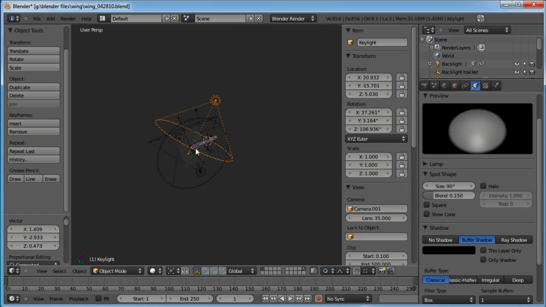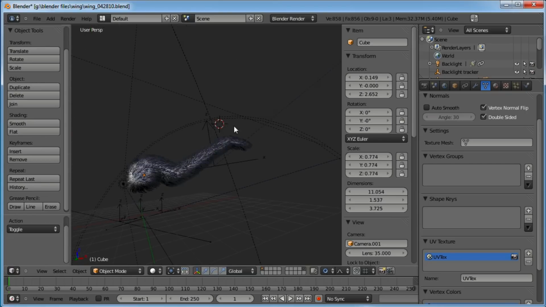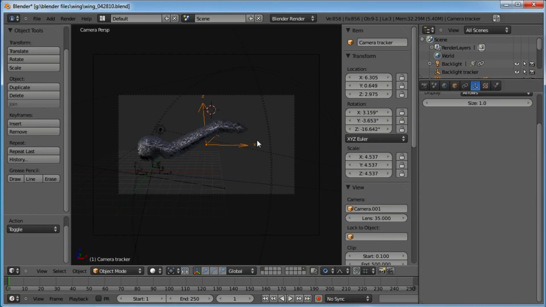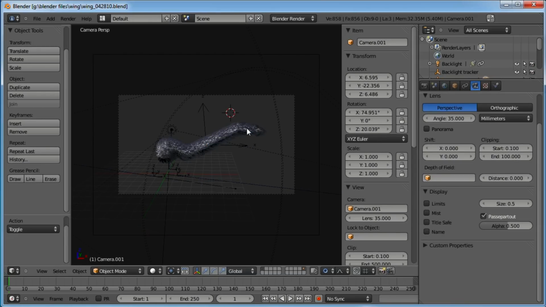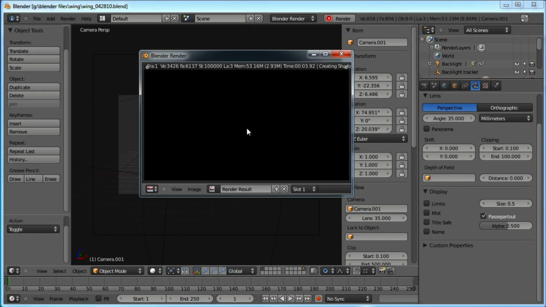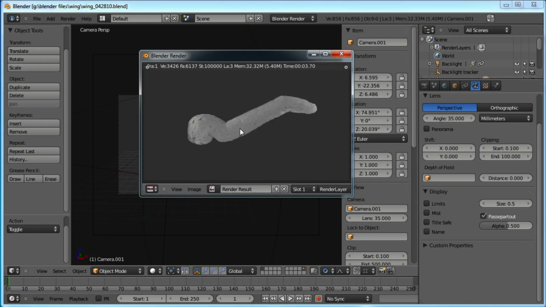Make sure your object is encased in the cone of the light. I guess we could grab the object and scale it down some too. There we go. Okay, back to camera view. And let's reline it up. Okay, Control W, F12. Okay, that looks alright, I guess.